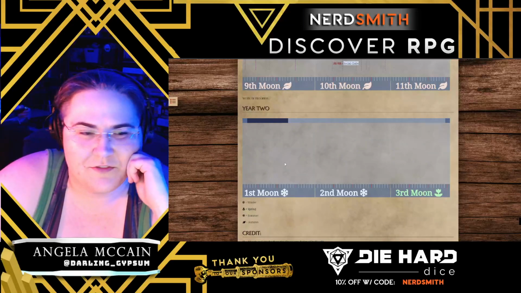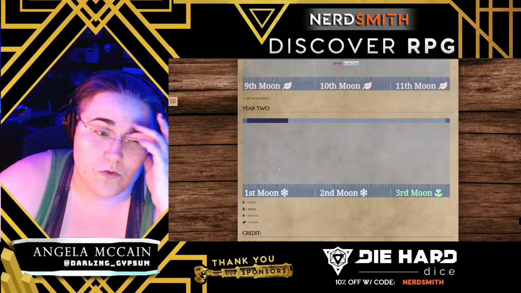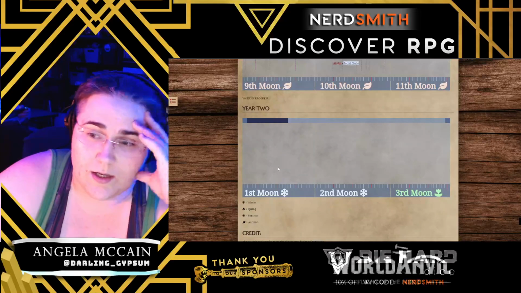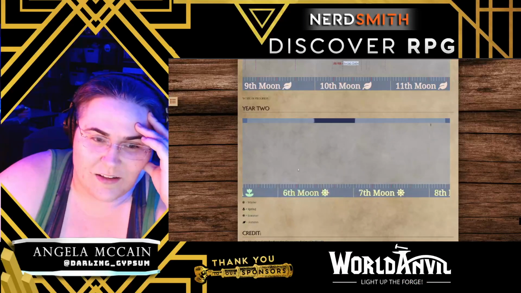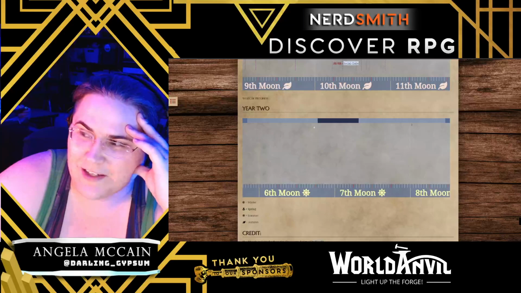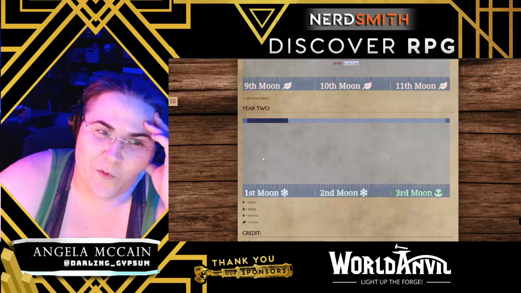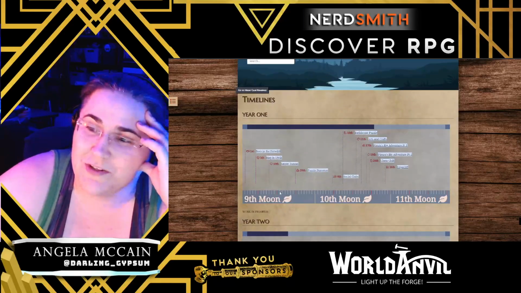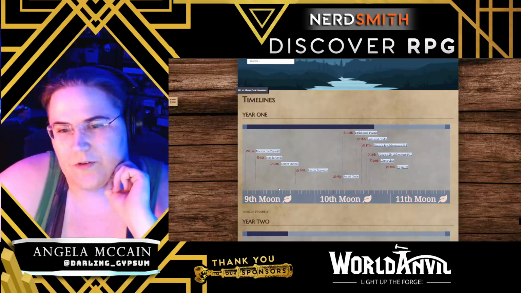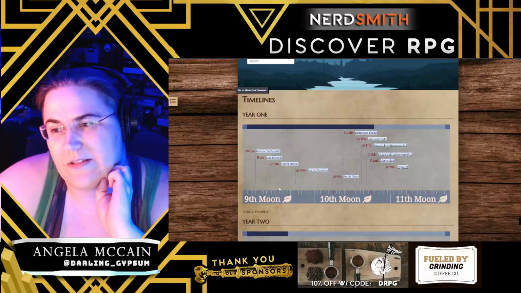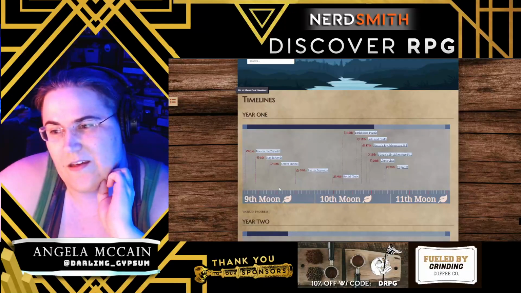So I've broken them down into winter, spring, summer, and autumn, and you can see I've color-coded them on this year 2. The reason that the year 1 calendar starts on the 9th moon is that's about when we estimated in the year we started. So the first year of the campaign was only the last 3 months of the year.